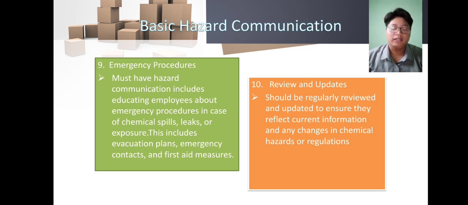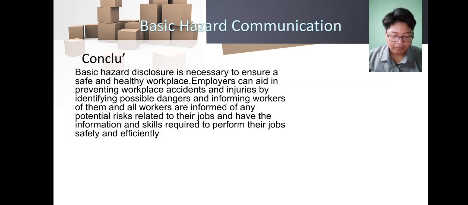And in this basic hazard communication, the conclusion is that disclosure is necessary to ensure a safe and healthy workplace.